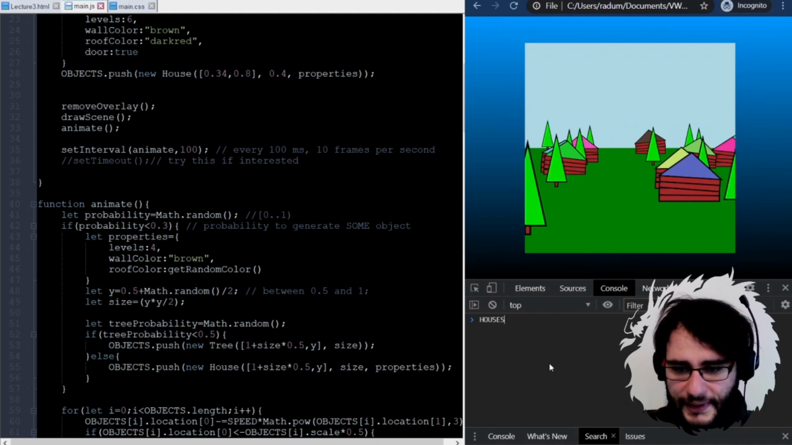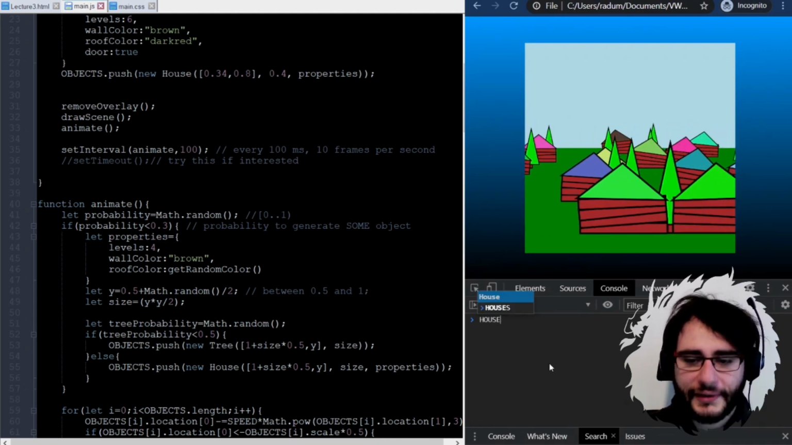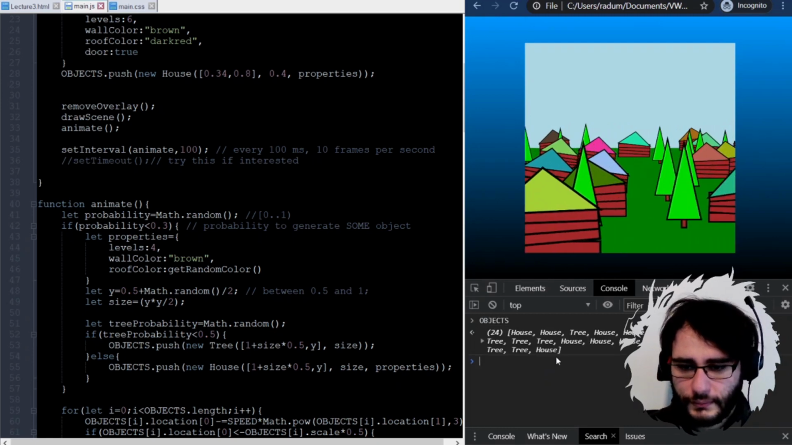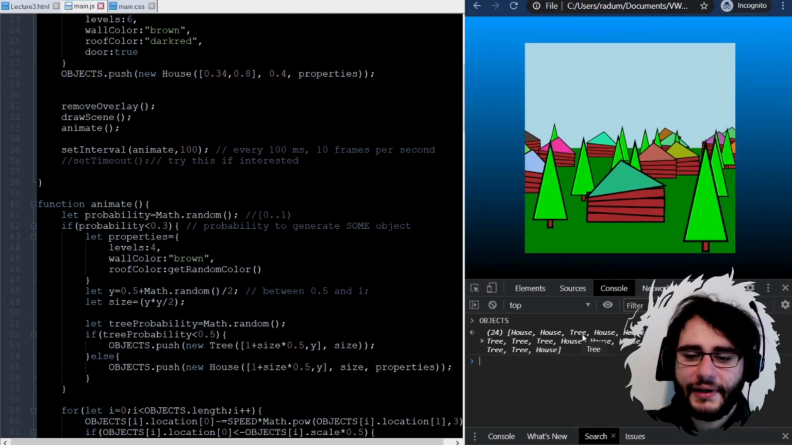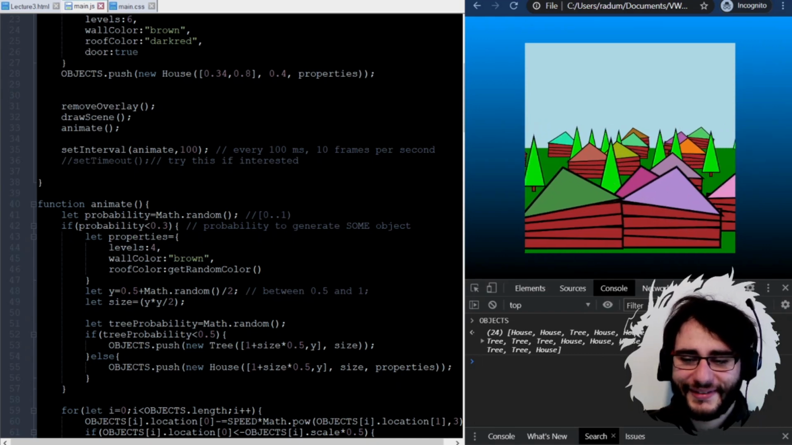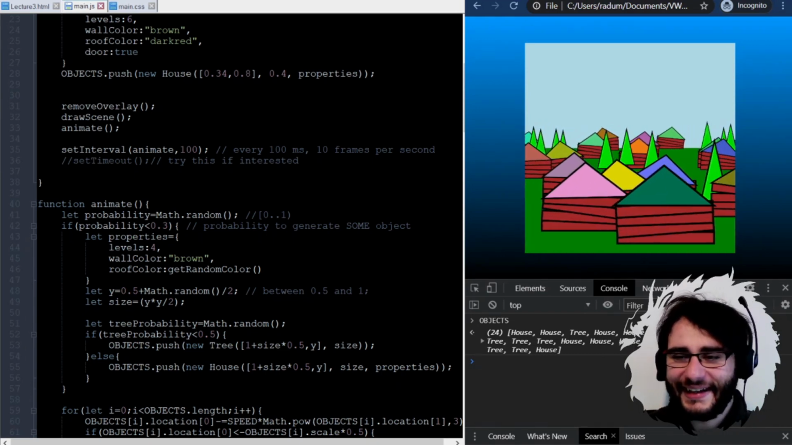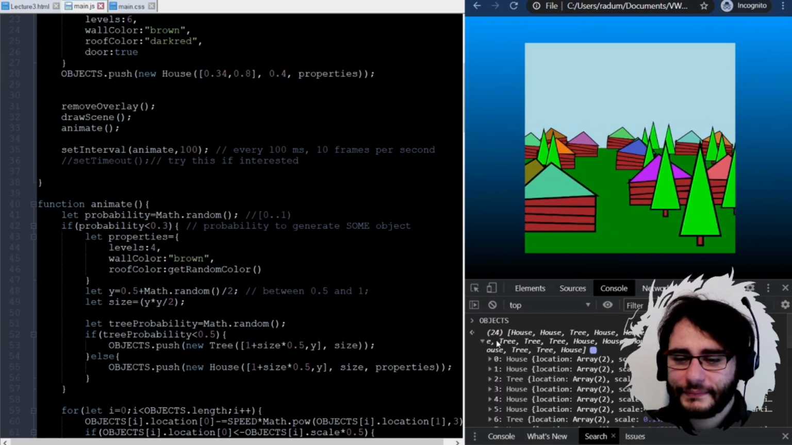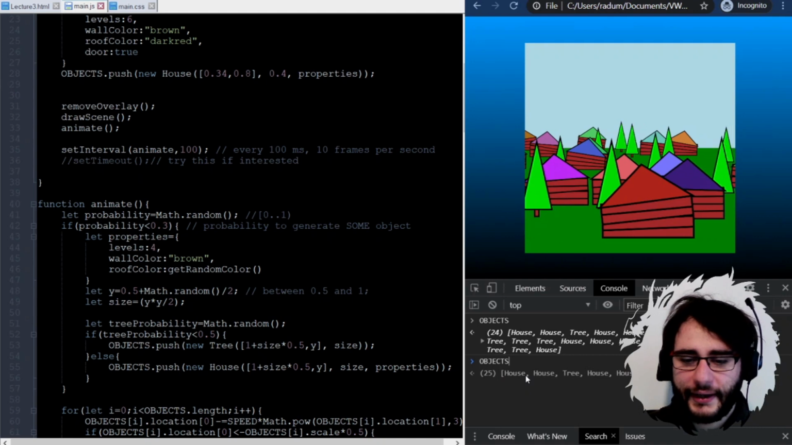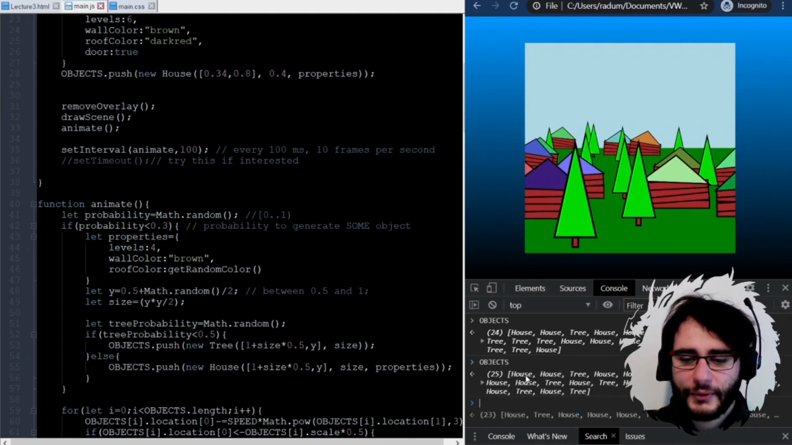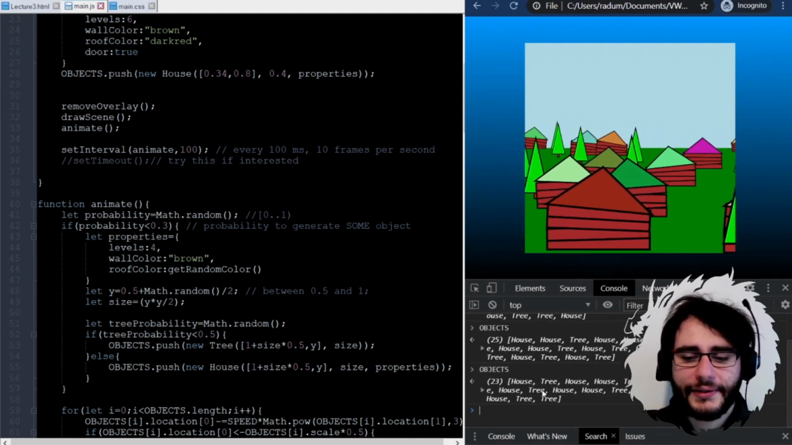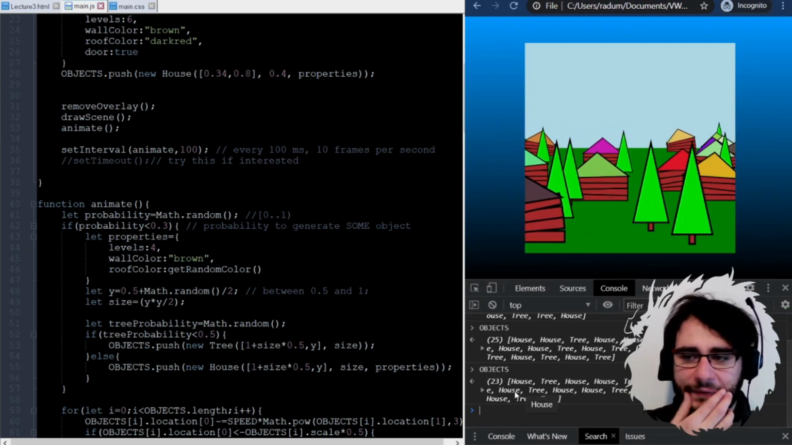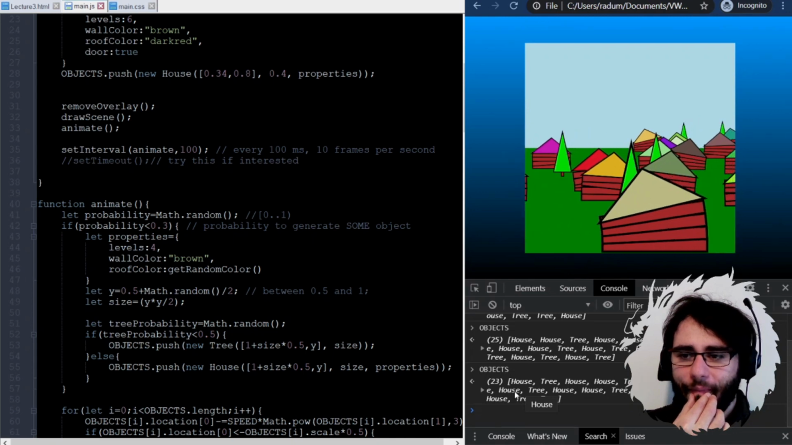Let's see, our objects. So now our objects are house, house, tree, house, house, tree, house. Yeah, funny. How many objects do we have? 24, 25, 23. So they are changing, entering the scene, leaving the scene.